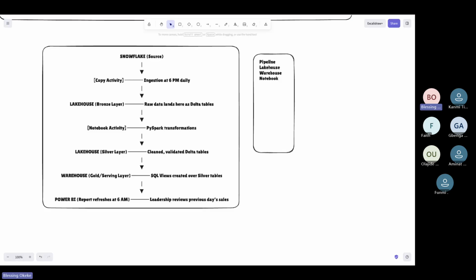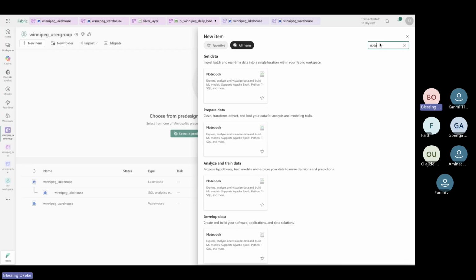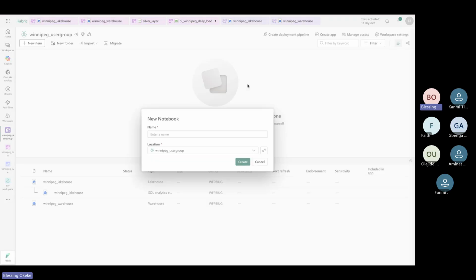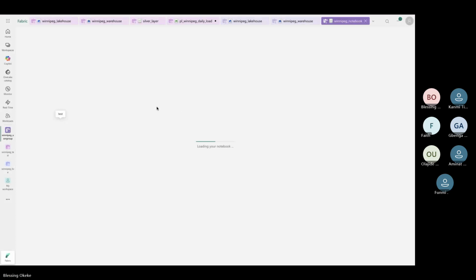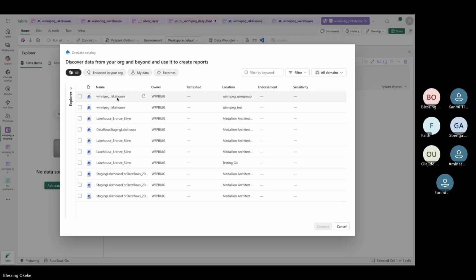What's the third fabric item we need to create? Okay, notebook and pipeline. I'll quickly create a notebook first. Now name it Winnipeg notebook. I'll create. So ideally, my notebook is supposed to pick from my lake house, Winnipeg Lake House.